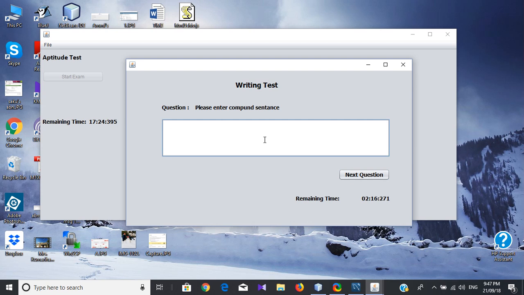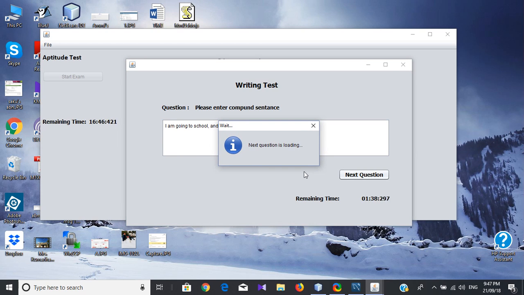Here we have to enter a compound sentence. I'll show you the rules later. A compound sentence needs a comma and another word such as for, and, or one of the compound words. That's the requirement for compound sentences. Here, school and home, just a random answer. Then the next question is loading.